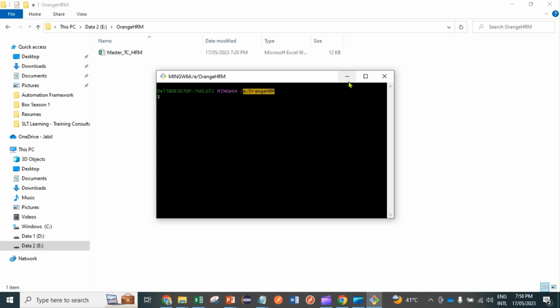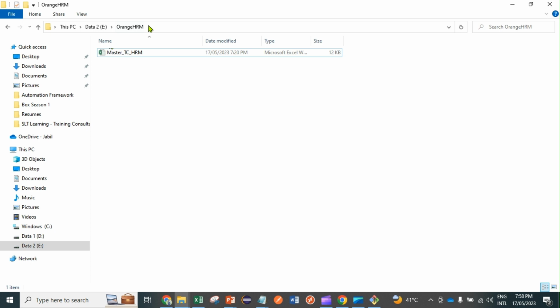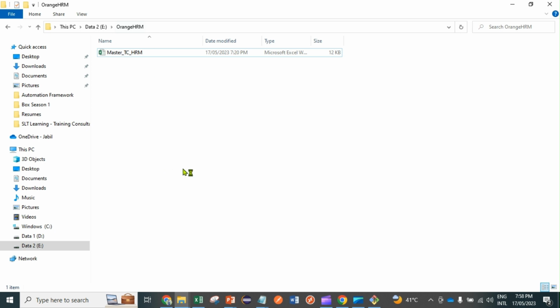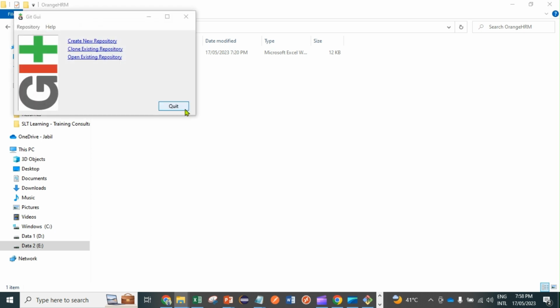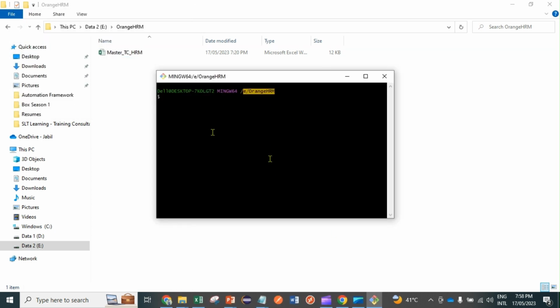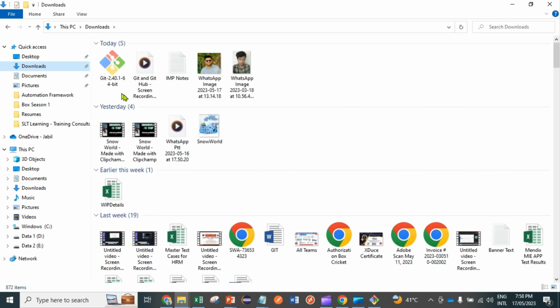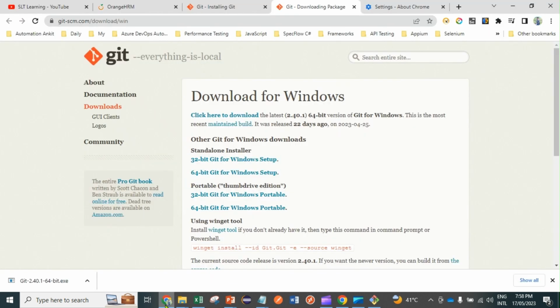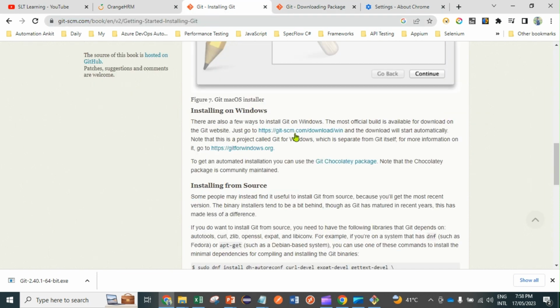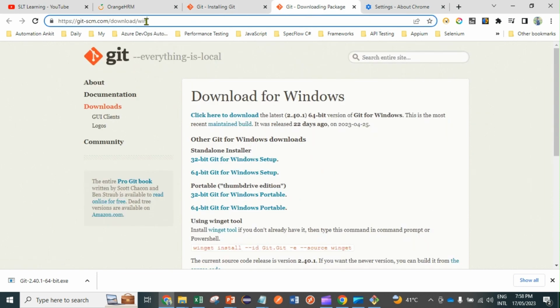So this is the correct way to use Git Bash. Just come to the folder of the project, then right click and go to Git Bash. This is how you can open it. We will keep it open, but this is how you can install Git on your local machine. You can download it from this particular link. Just search on Google, go to Windows, and download from this link.